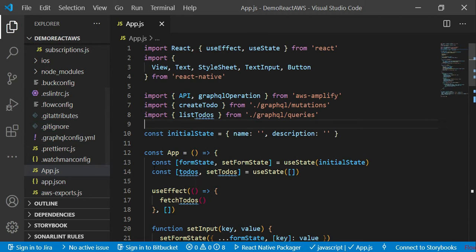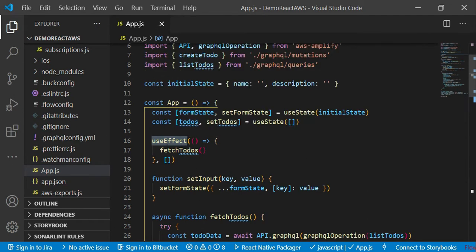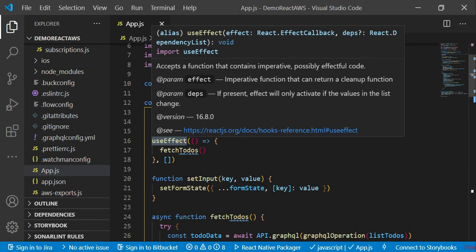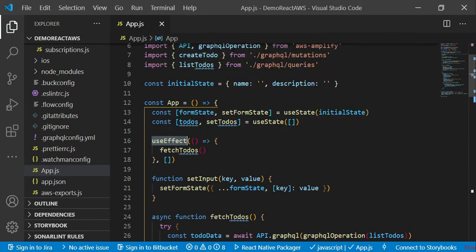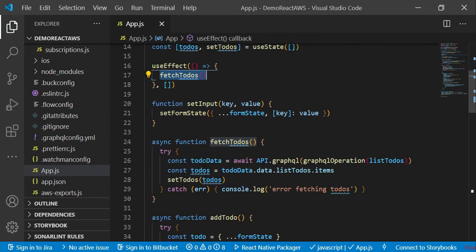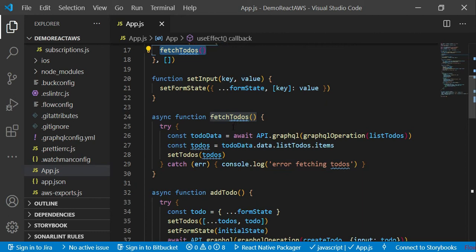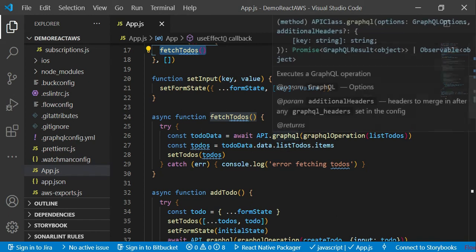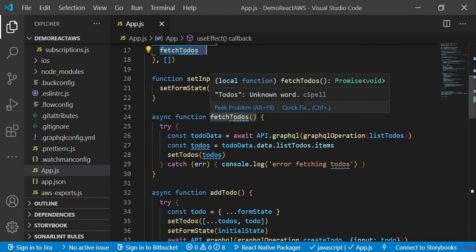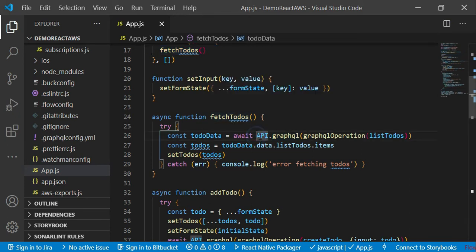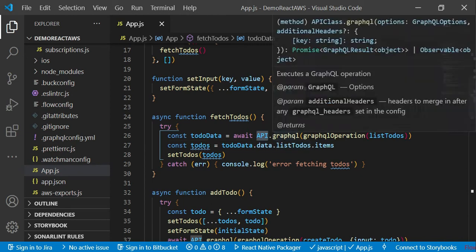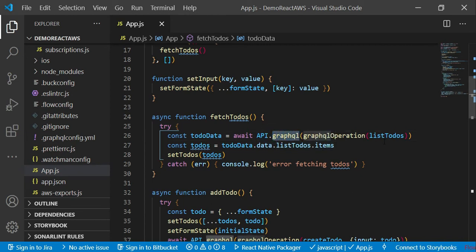Now when the component is loaded, the useEffect hook is invoked, and when this useEffect hook is invoked, it calls the fetchTodos function. Here they have defined the fetchTodos function. The code in the fetchTodos function uses the API category to call the AppSync GraphQL API with the listTodos query.